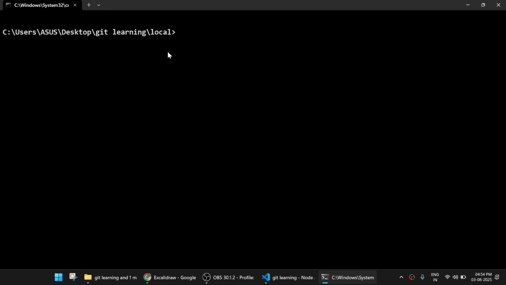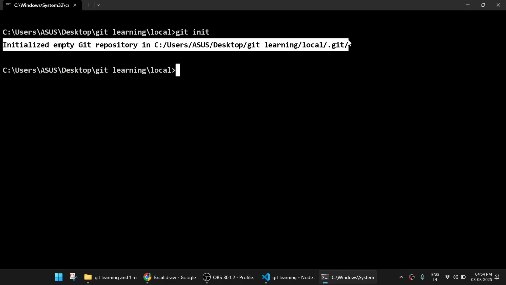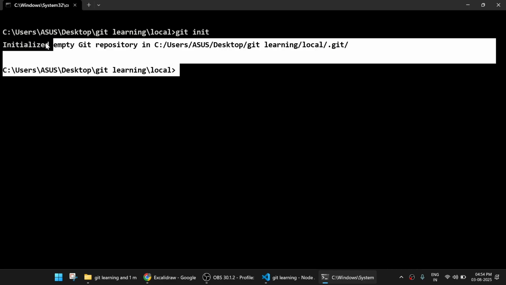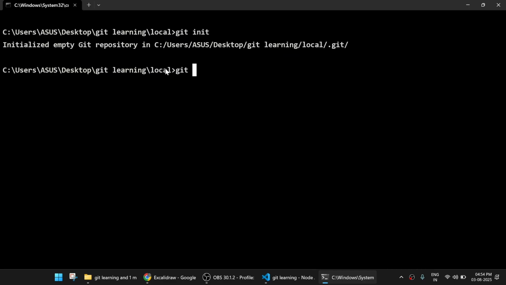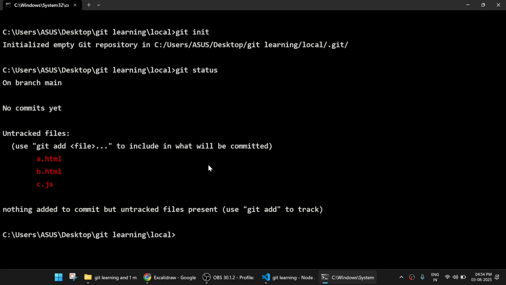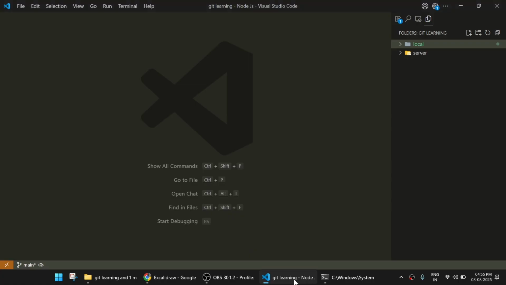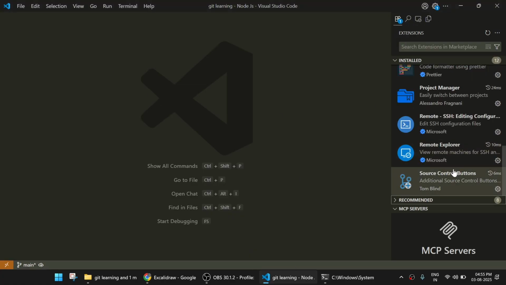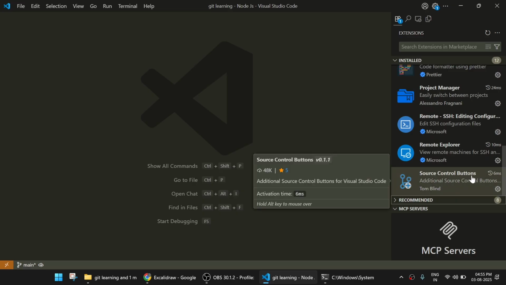In order to use Git in our project, we just need to do git init, and an empty Git repository has been created. To see the status, like what the changes are and everything, you type git status, and you get this weird looking output. But I'll tell you what it means. Before that, we are going to shift to VS Code and go to extensions. This one, the source control button, we need it.